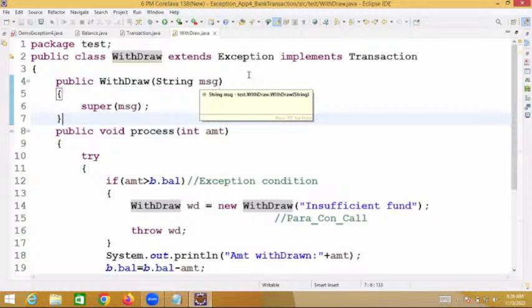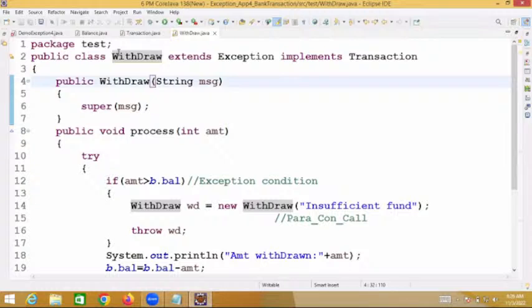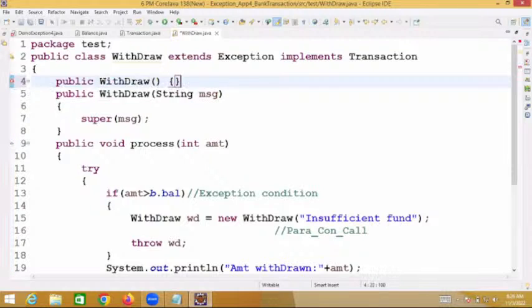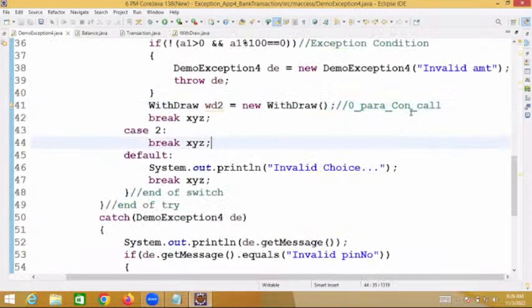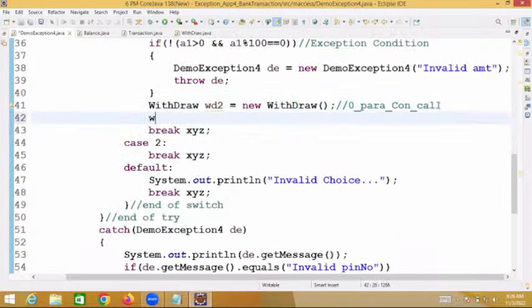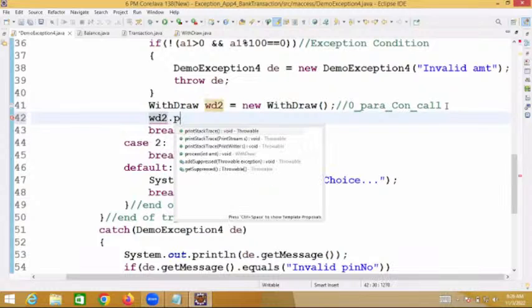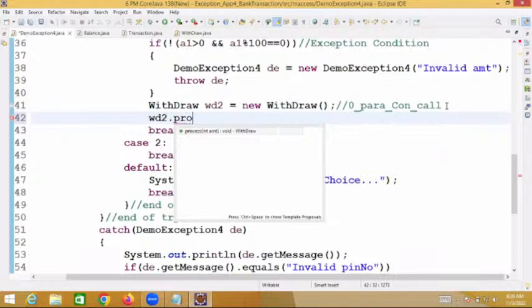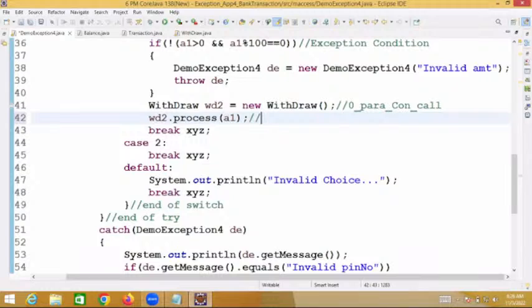So you must remember, zero parameter constructor should be added here, because default constructor will not come. So public Withdraw, and so on. Now the error will go. Now see there, call the method. I am calling the method WD2.process and A1. This is method call.